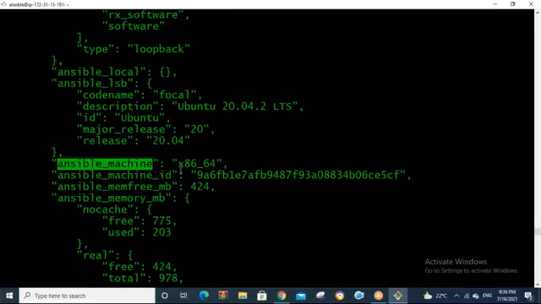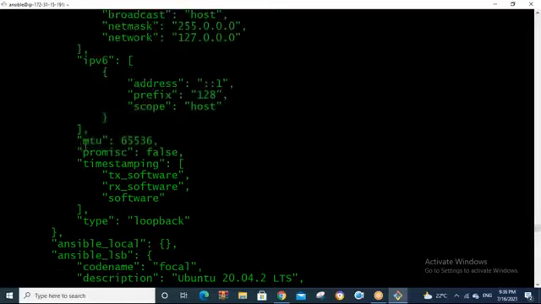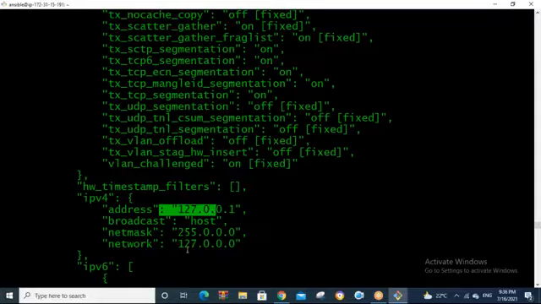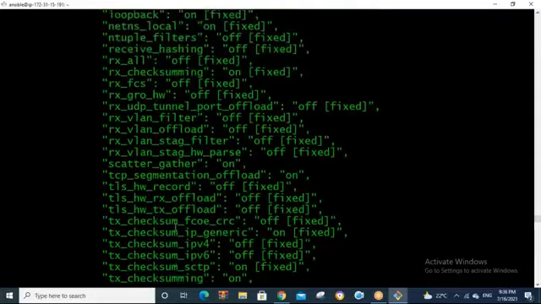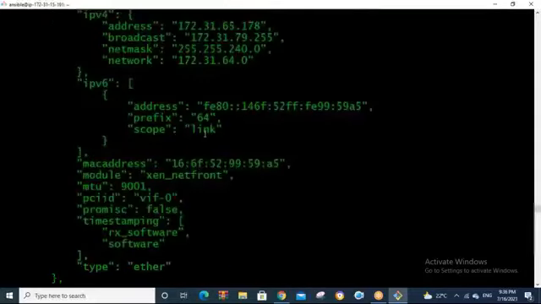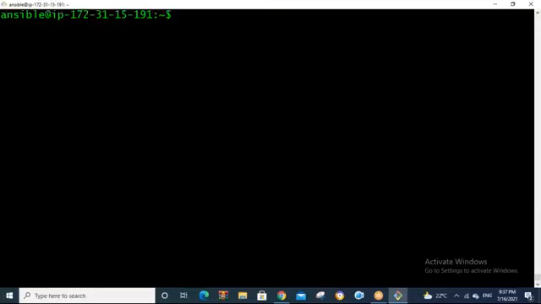This is a key and this is a value. What is the release they are having? 20. All the information you can see. What is the IPv4 address? Network information, and a lot of other information you can get. If you run the setup module, you will get all information about the remote server. But here I want to filter some value, so I can use a filter.